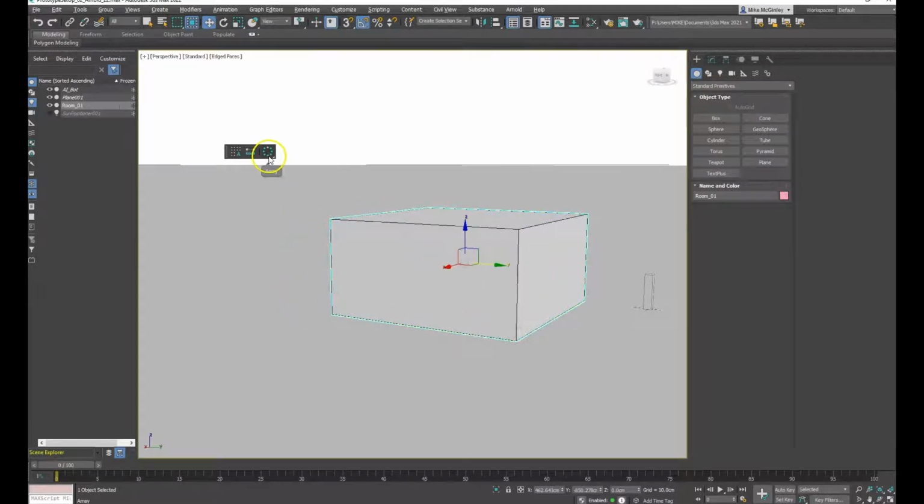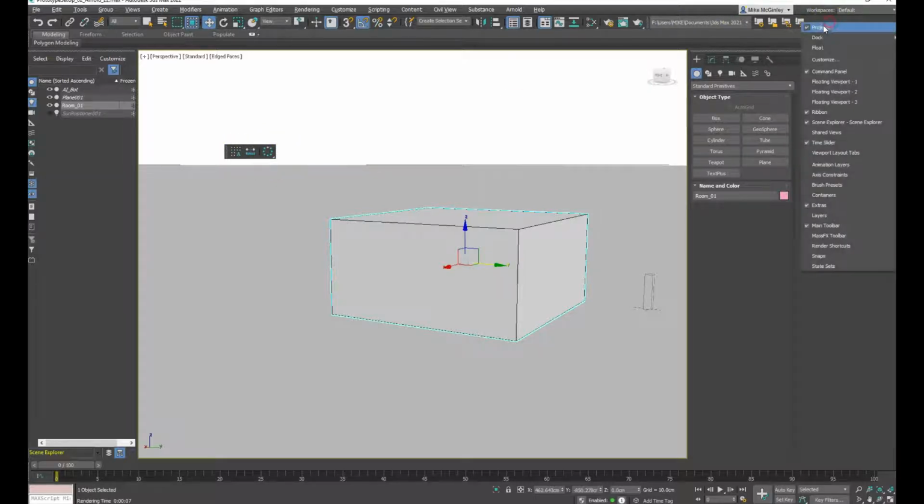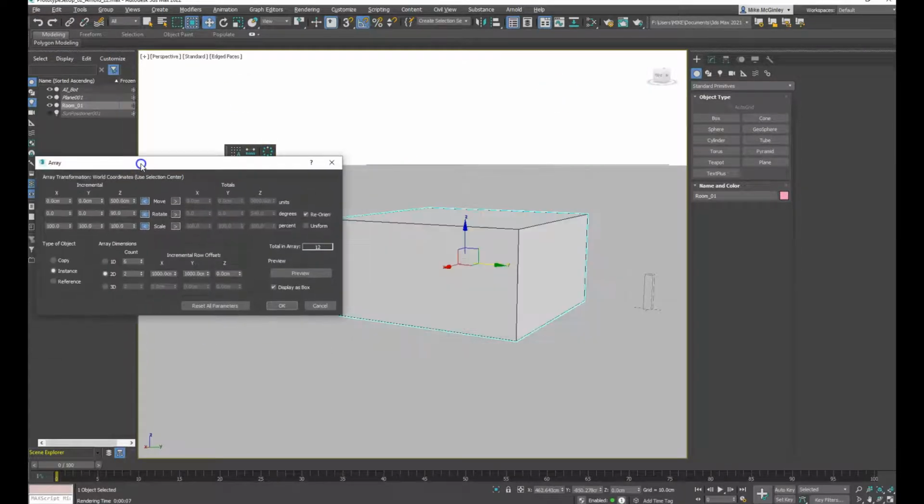What we're going to do is get used to the Array tool. If it's not already available on your screen, just right click in an empty grey space on the toolbar and choose Extras, and then it'll appear, and we're going to use Array. So I'll just make sure that everything is currently zeroed out so that we all start from the same position.